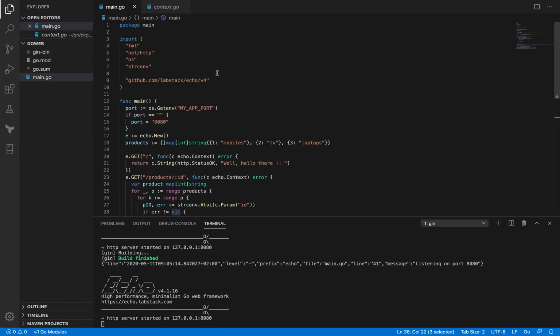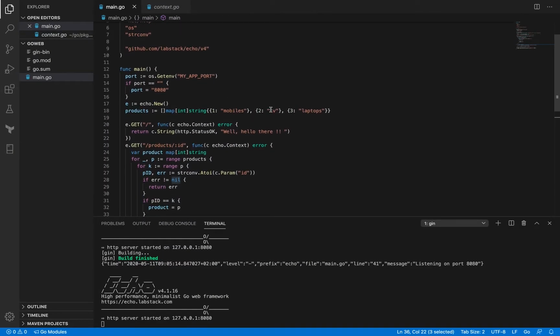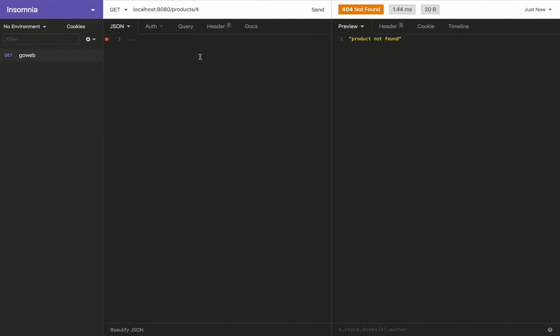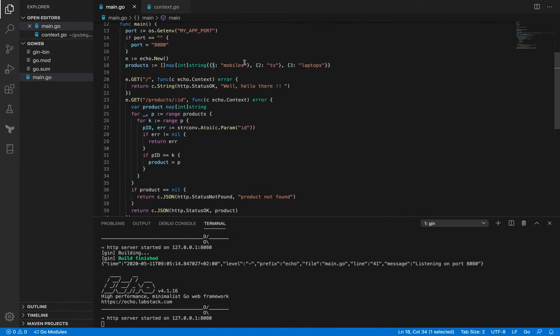Since our last session, I've made some modification to our code. I have a products slice here, which is actually a slice of map, and that map has integer as the key and string as the value. The integer key here is supposed to be the product ID, and that's exactly what we were supplying here, right? So 1 equals mobiles. That's what we have here, mobiles.